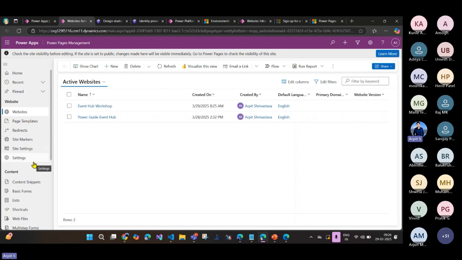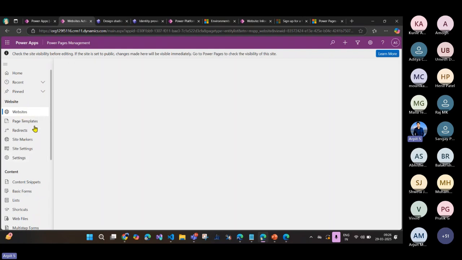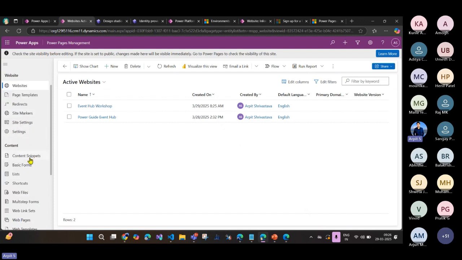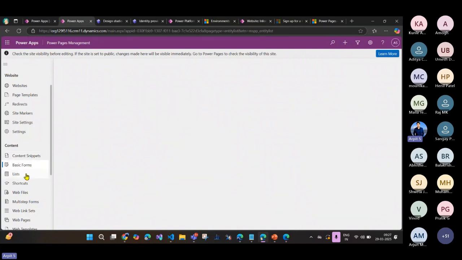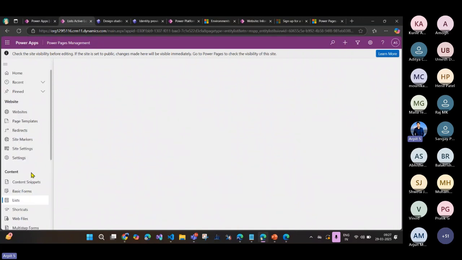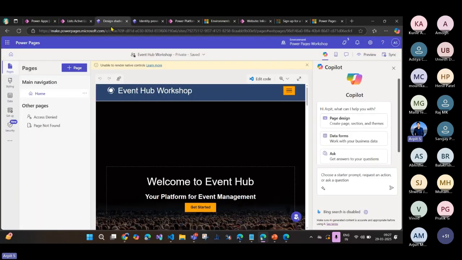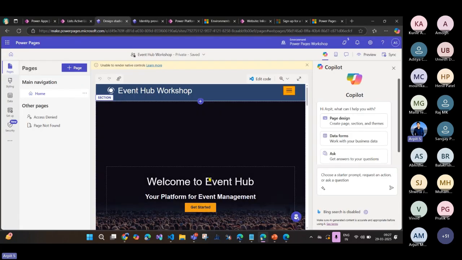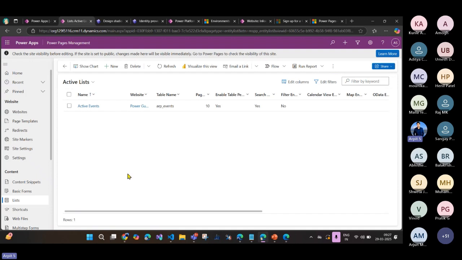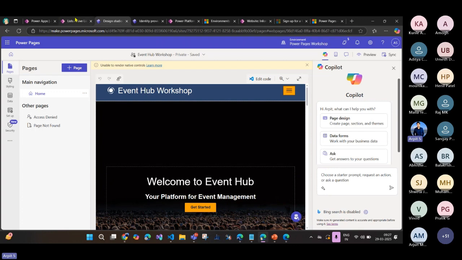I was talking about the metadata, right? Once you install the portal or create the website, it installs some managed solution and creates some metadata. So this is the metadata. You see the website, and some of the tables specific to your Power Pages site, like content snippet, basic forms, lists, and everything. These components are also there in the design studio as well. So the design studio is for the low code, no code developers, and this is for the pro code developers. You have to use both the tools or apps in parallel in order to design the website.